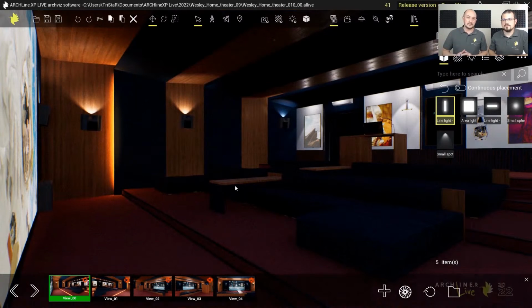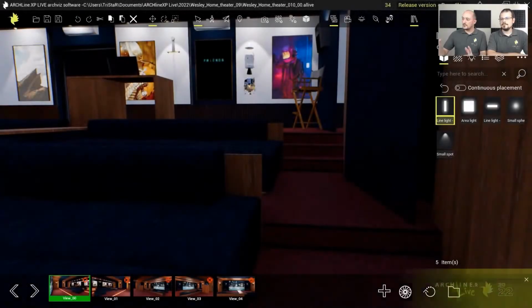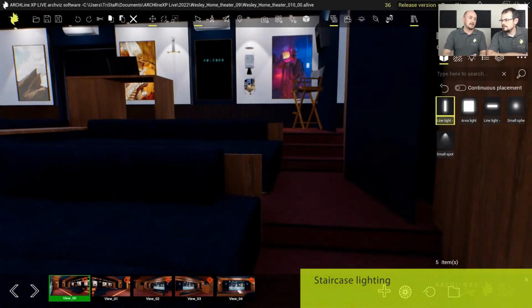So let's see another example of this. Here's another area, this staircase, and I would like to place LED strips as a guide light or something in the dark.